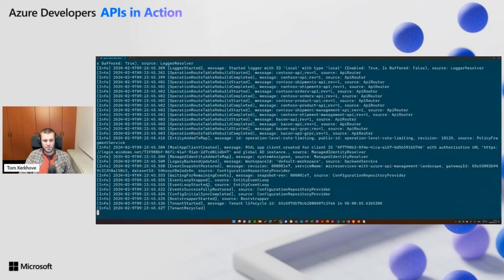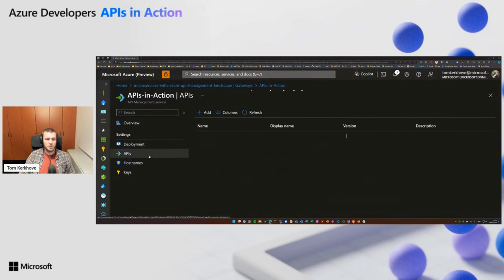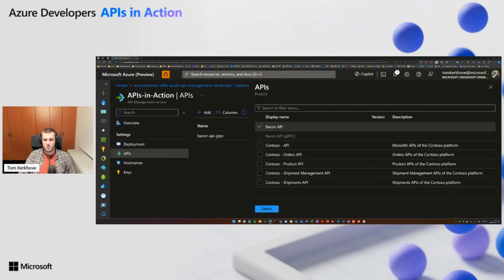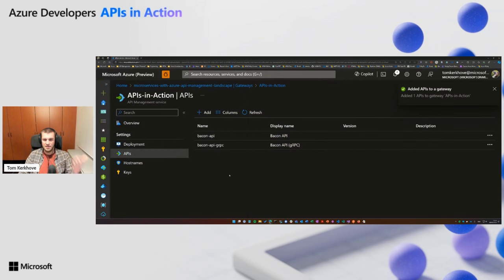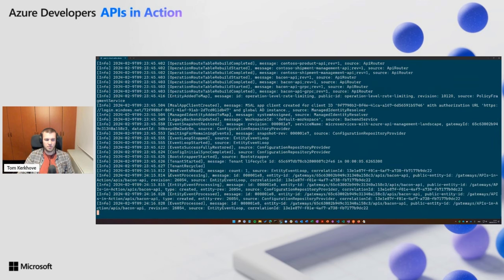It is basically starting up, and now the tenant has started, which means it's ready to receive requests. So first of all, in the cloud, you need to define which APIs need to be exposed. So in this case, I want to expose the Bacon API. I click select, and this API is now allowed to be called. When I go back to the gateway, you can see that eventually this one will receive the change from the cloud because it is polling for changes, and it now has exposed the Bacon API on the gateway.